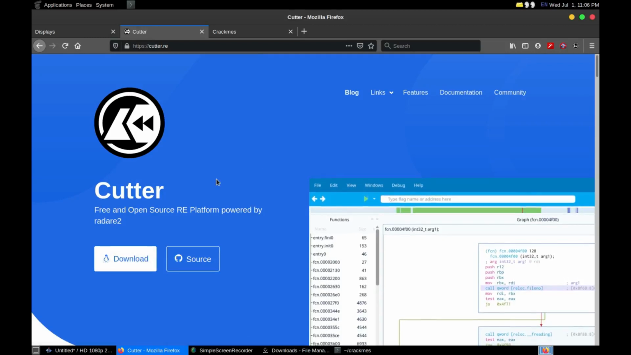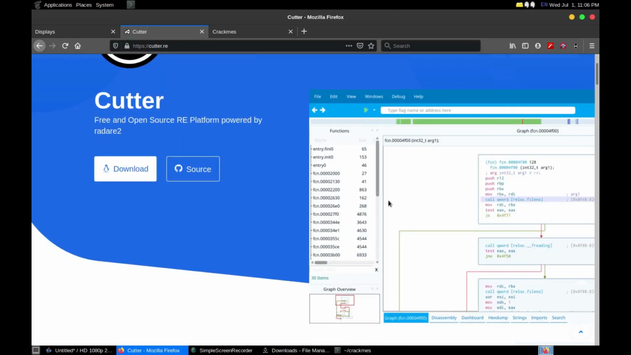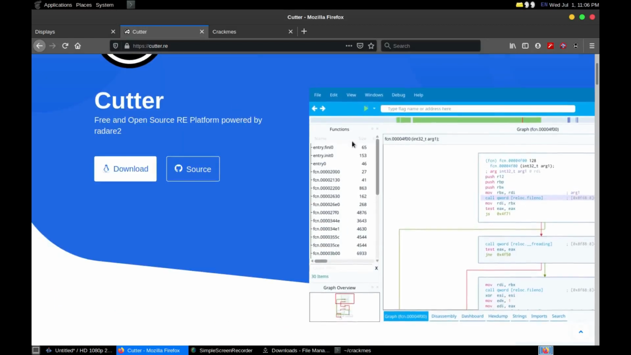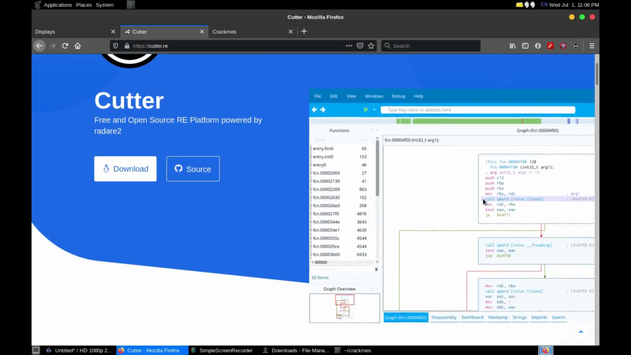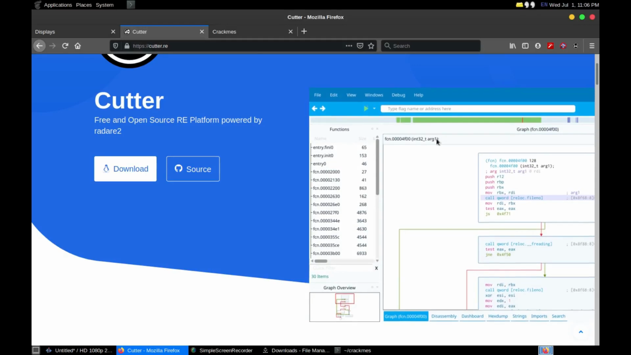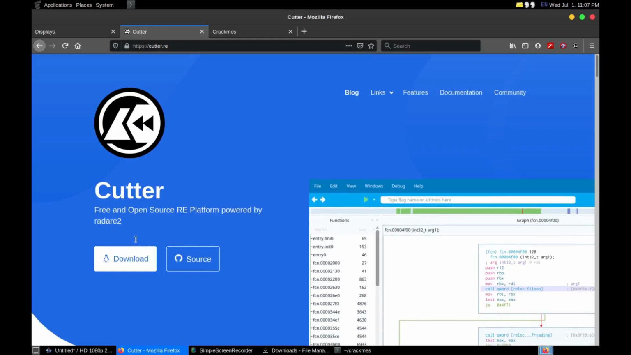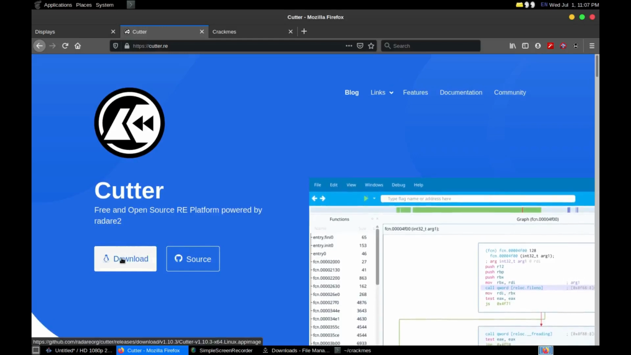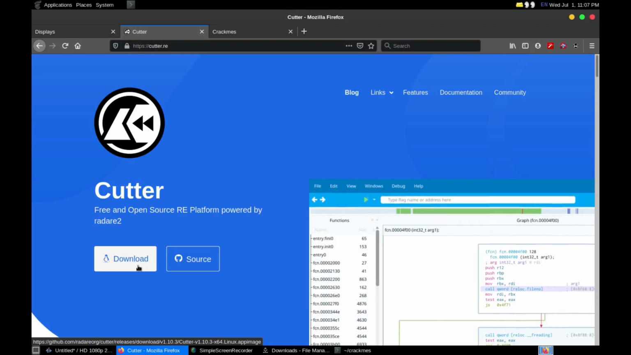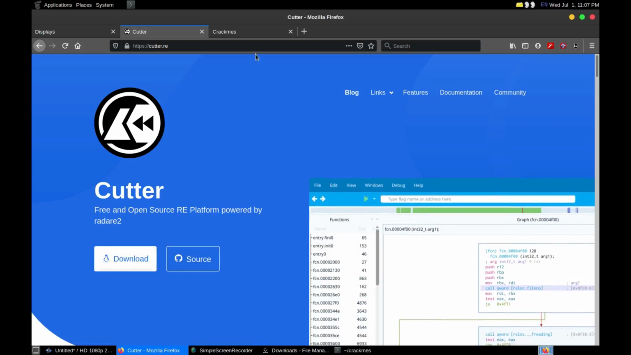Okay, so we're going to be using Cutter, or if you're familiar with the command line tool Radare2, you can also check that out. This is built on top of Radare2. Radare2 is a command line tool. It's also a reverse engineering framework, but Cutter builds on top of it by providing a graphical user interface, so that makes our work a lot easier. So make sure you click on the download button. I'm running Linux and I've already downloaded it, so I'm not going to do it again. Once you've downloaded Cutter, then we can get started with this video.